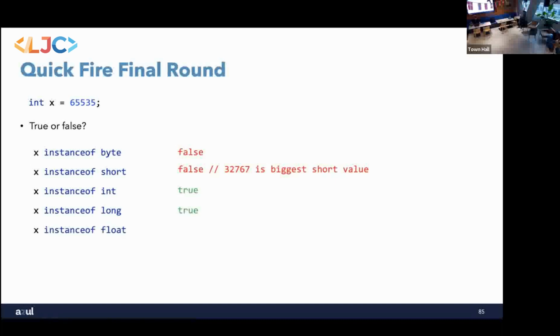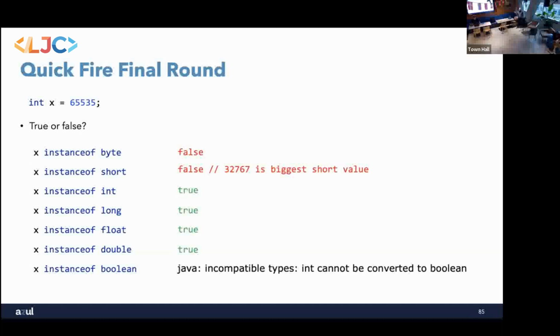Float. Would it be a float? Yes or no? Who's yes? Who's no? True, because it will do automatic type conversion. Double should be true, because it's the same. What about Boolean? x instance of Boolean. Incompatible type. So it won't give you false or true, it'll give you incompatible type.